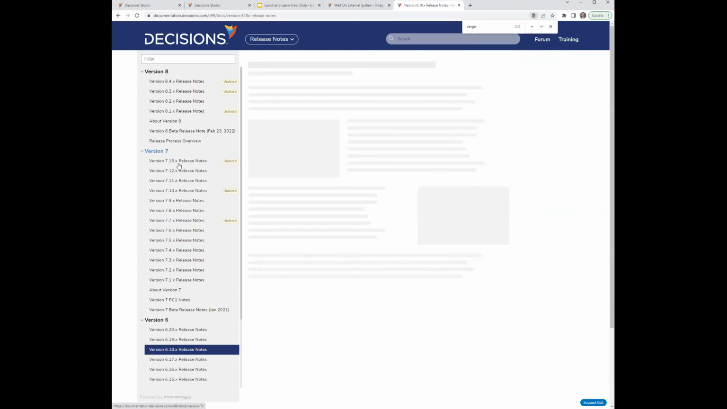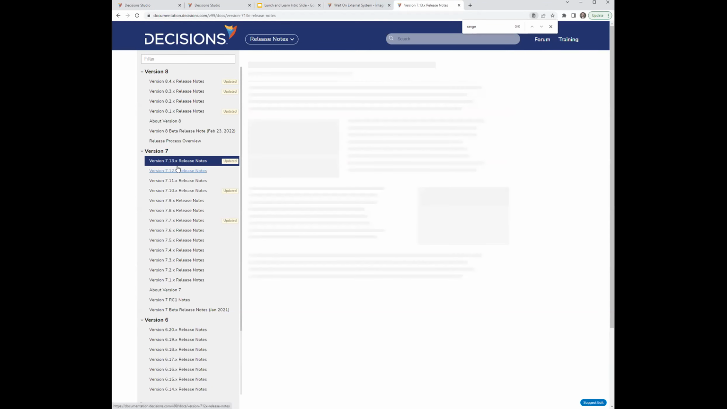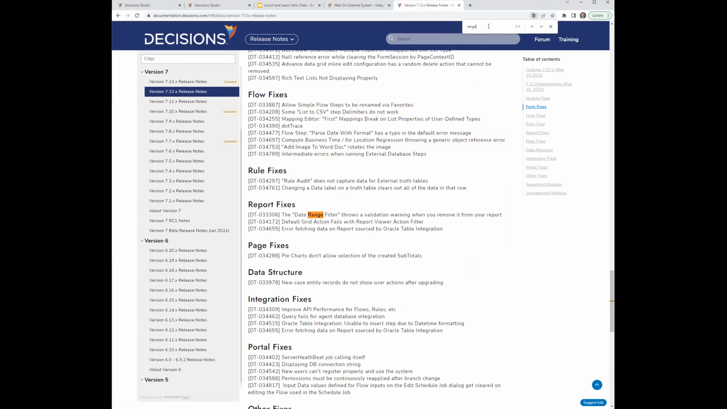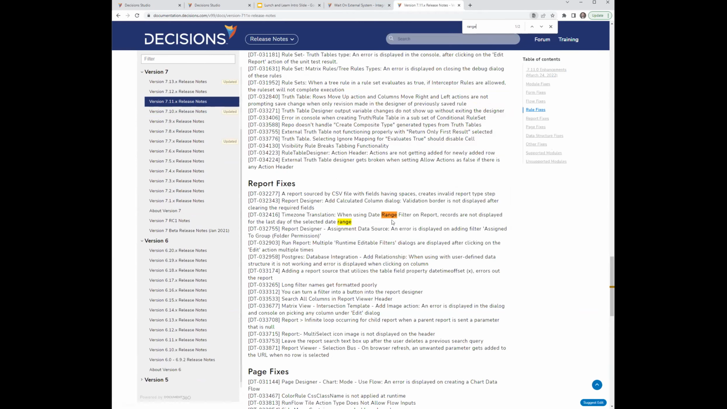I know that in version 7 and 8, we fixed this. It's been somewhat recent. There you go. When using date range filter report, records are not displayed for the last day of the selected date range. Okay, so it's fixed on version 7.11. Yes. Okay, sure. Then I will just tell them that this issue is fixed on this version.